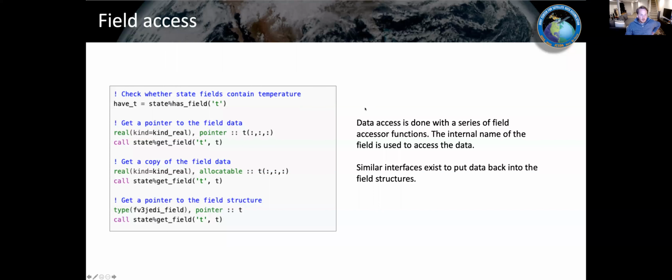So inside the code itself, if you want to access a field and manipulate it somehow or get the data out and use it for something, we have these accessor functions. So we can basically check whether a field is allocated and then have various different ways of getting the data out. We can get a pointer to the array, we can get a copy of the array, or we can get a pointer to the actual type with all the metadata and everything else.